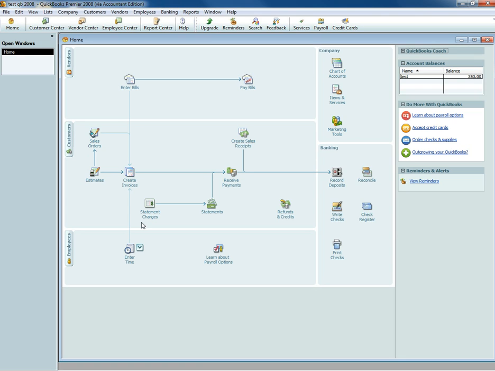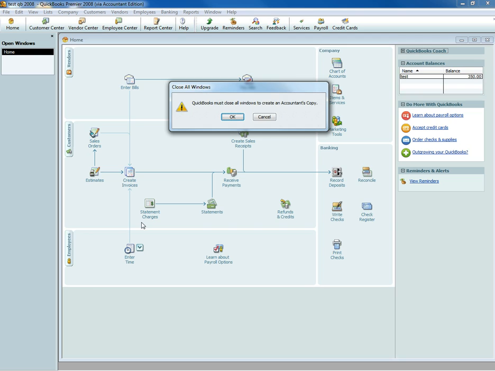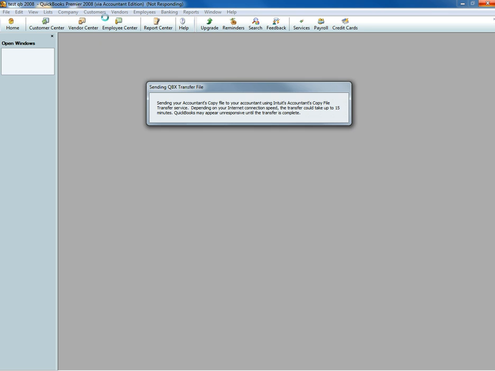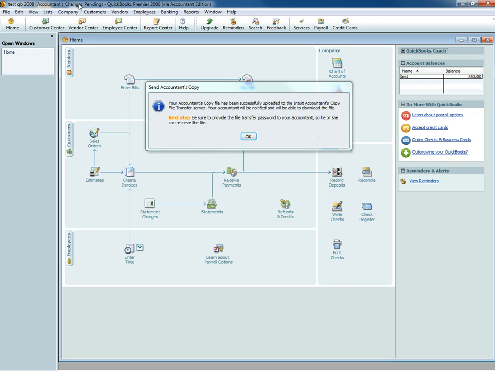And send. Now, what that is doing is creating the accountant's copy, getting ready to send it through their own secure server. By the way, you will notice at the top here, after the accountant's copy is completed and created, it will change the title of your QuickBooks file, and it will say accountant's copy as changes pending. Here it is. And here you got the OK message that it worked, so I'm going to say OK.